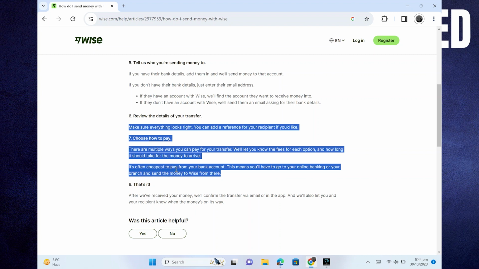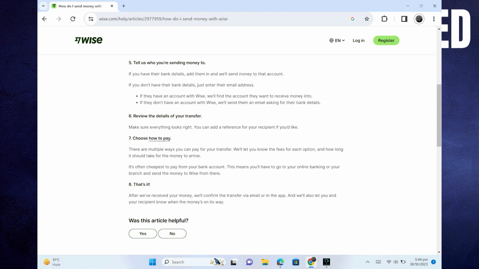This means you will have to go to your online banking or your branch and send the money to Wise from there. That's it. After they have received your money, they will confirm the transfer via email or in the app. And Wise will also let you and your recipient know when the money is on its way. That's how you can send money from Wise to Payoneer.